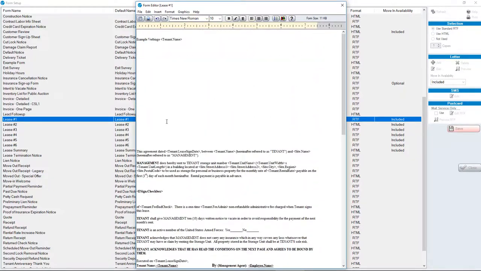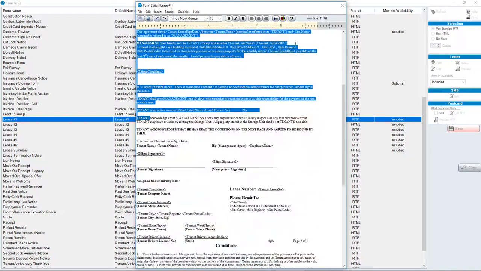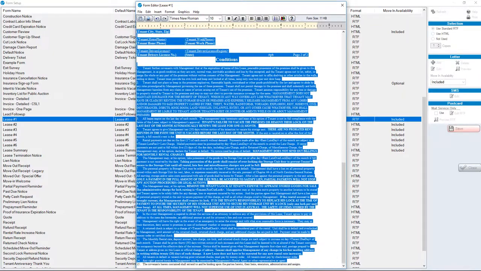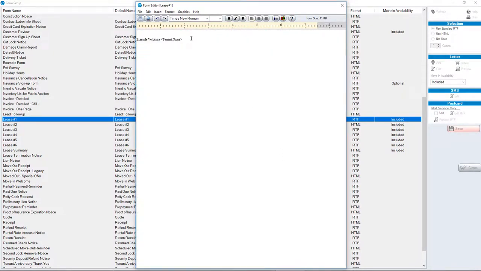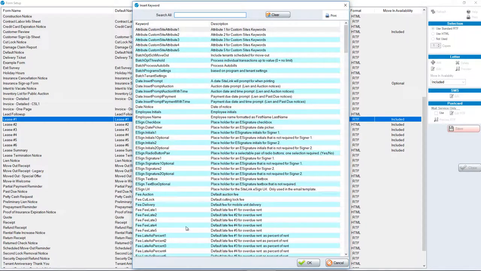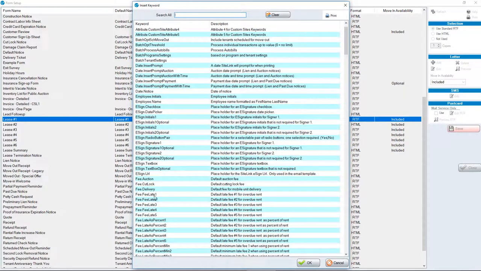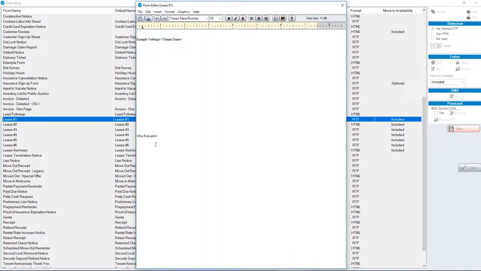Once that's done and you've grabbed the keywords that you want, highlight the remainder of the document that's not your verbiage and backspace it, delete it. So now all that we have is your verbiage and keywords that you want. If there was a keyword that was not part of that initial list, then again come up here to Insert keyword. Maybe you want the keyword that says here's what your late fee would be if you owed us a late fee. Highlight it, click OK, and now it puts in that keyword where we put the cursor. You can either type it in or insert it.